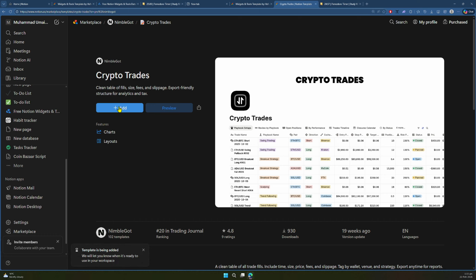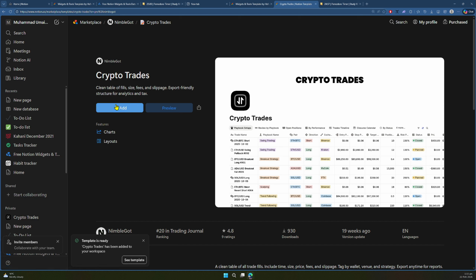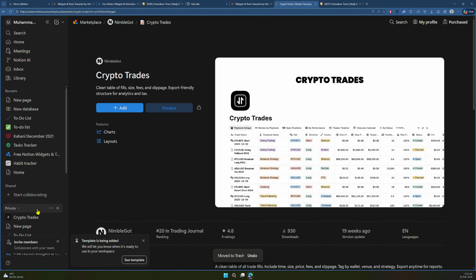If you want to go for stocks, you can search for stocks, and here you are going to be having this onto your section. Let me just add it really quickly. It is being added, so just wait for a couple of seconds. So we got multiple added. Let me just move this to trash.